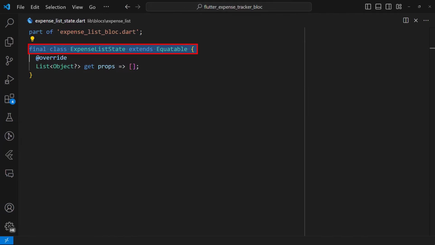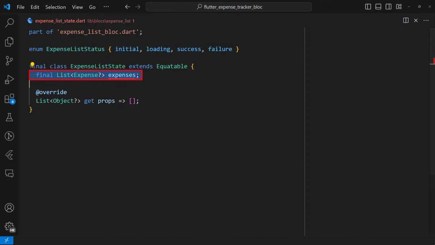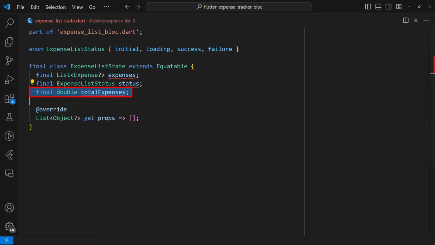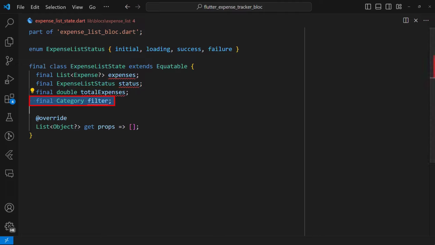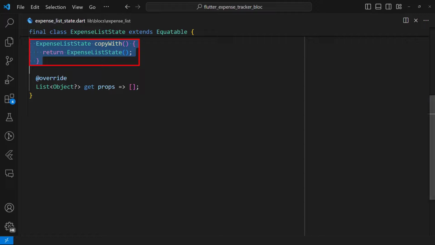Inside the expense list state, we create an expense list status enum. Next, we define the different fields for the expense list state, which include a list of expenses, expense list status, total expenses, which is a double, and category, which we will call filter and use it to filter our expenses by their categories. Then we create the constructor, making sure to initialize each property with their default values like this. After that, we create the copyWith method for the state.